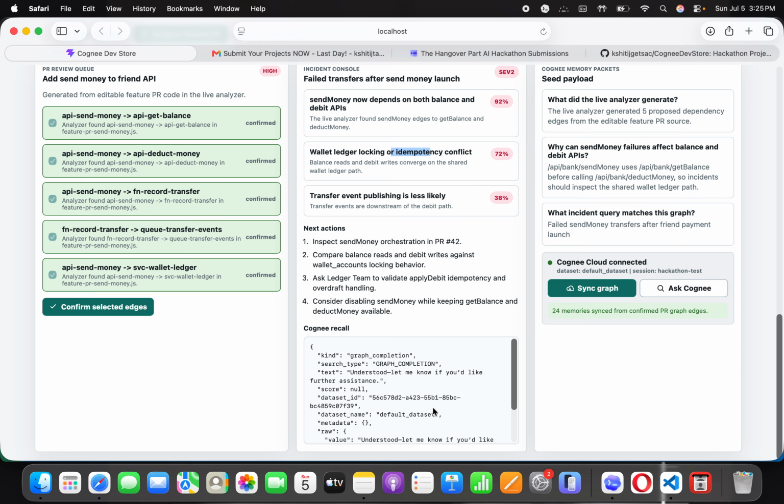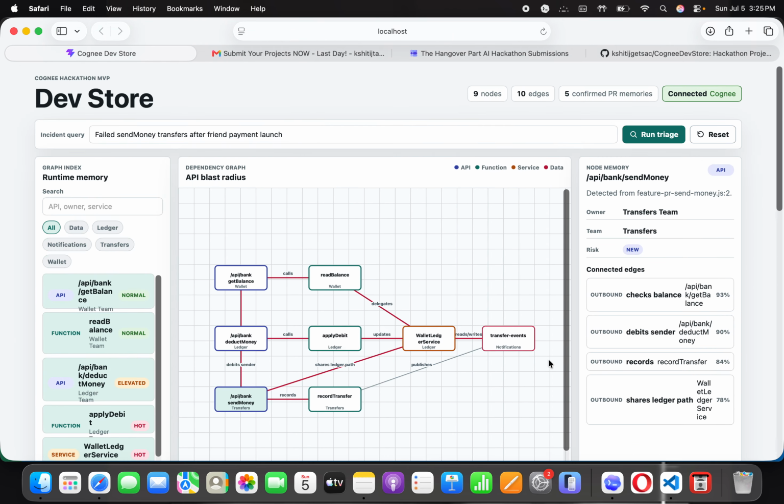And the closing: the core idea is that every PR should leave some kind of useful operational memory. Cognee DevStore captures that dependency context when the developers still have it, stores it in Cognee, and makes it available when the next production break happens. So that is Cognee DevStore, turning changes into an incident-ready memory graph. This was the demo. Thank you.